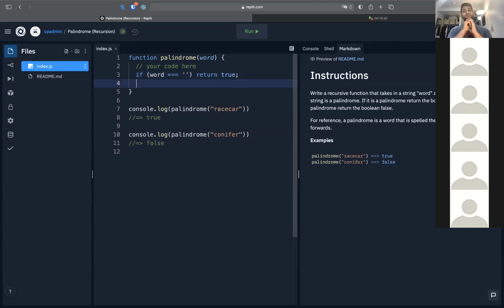Now, one thing I could do is compare the first letter to the last letter and check that they are equal. Okay, that's great. So we're off to a good start. Now the next one, and we do this iteratively until we go through all the letters, but we can't iterate, we're going to have to use recursion.